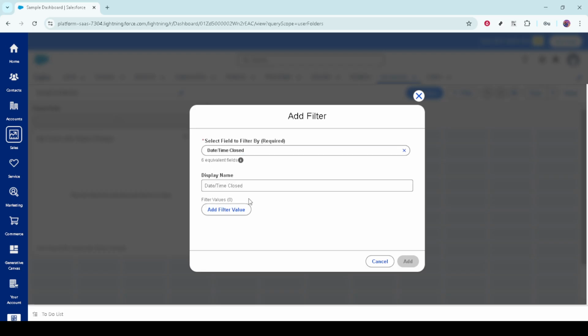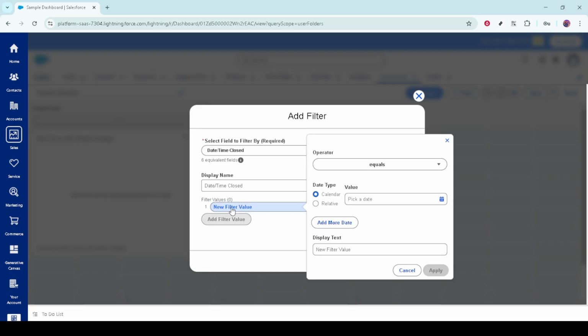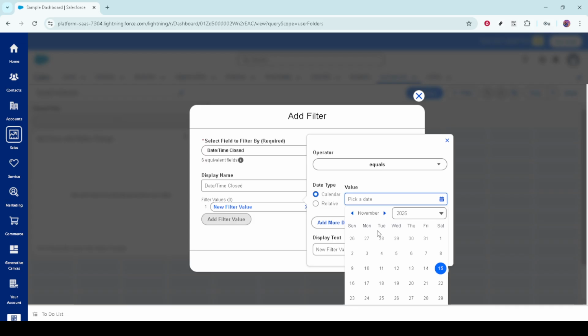From the field drop-down menu that appears, choose a field. This field will be the cornerstone of your filter. Selecting the right field is important as this dictates what data your filter will manipulate. Think about which field best suits the data segment you need.